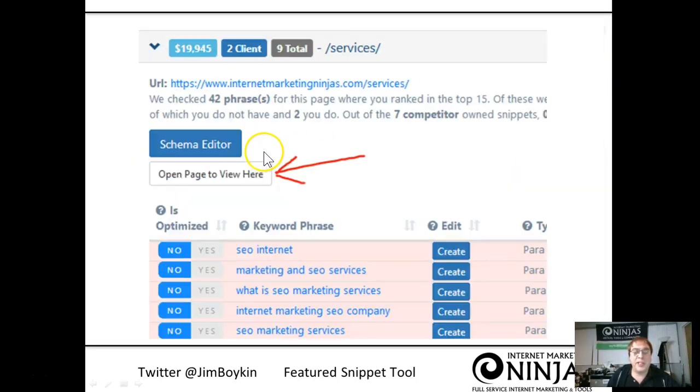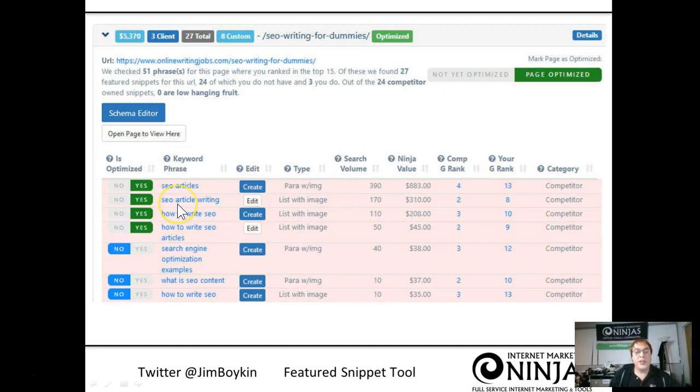We'll talk about that in a second. But then there's the phrases that the competitors own the featured snippets for. So here are phrases that the competitor owns, all of these phrases. There's a bunch more that are below here. And then we show the type of snippet that it is.